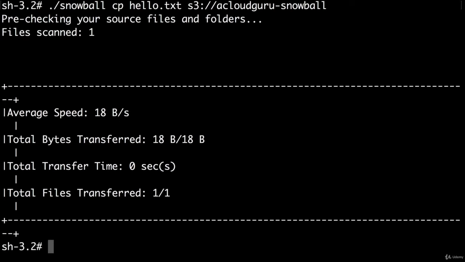And there we go. It has now transferred my file over to my Snowball, and it is all ready to be sent back to Amazon. So we've created an 8-byte file and transferred it over to our Snowball, and now I'm going to arrange for Amazon to come and pick the Snowball up. We're going to send it back to AWS, and they're going to then transfer that text file over to my S3 bucket. So I really hope you have enjoyed this lecture, guys.